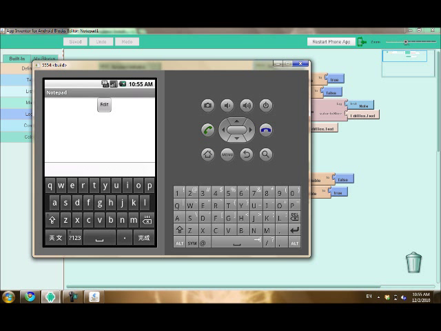Here's the finished product, and I hope you learned something, and I hope this was a good introduction to App Inventor for you. Thank you.